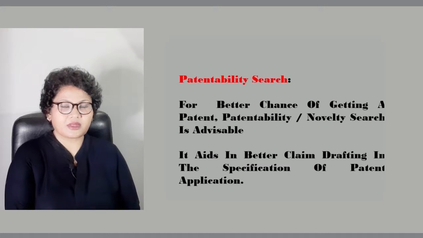But in case you have not done the necessary search, then at least prior to filing or drafting a patent application, it is necessary that an in-depth search be done to rule out that any prior patent application similar to your invention is already in the public domain.